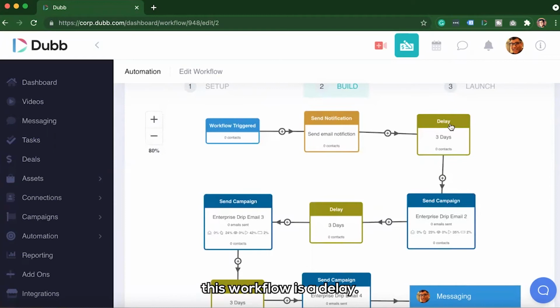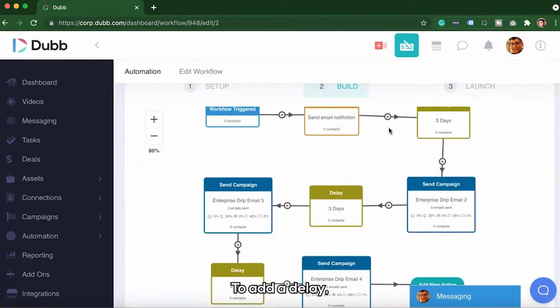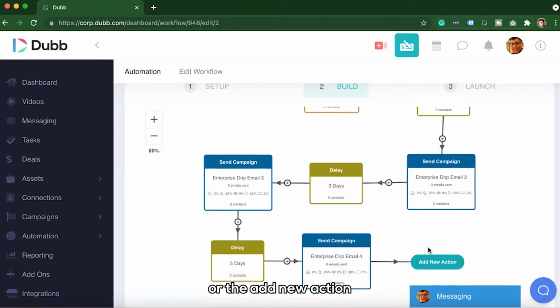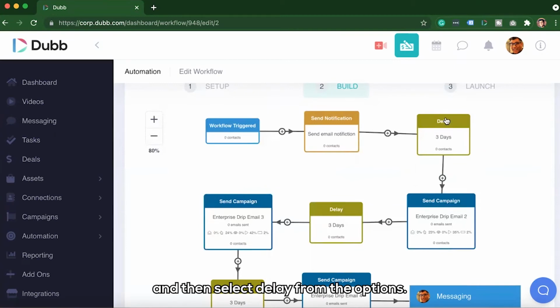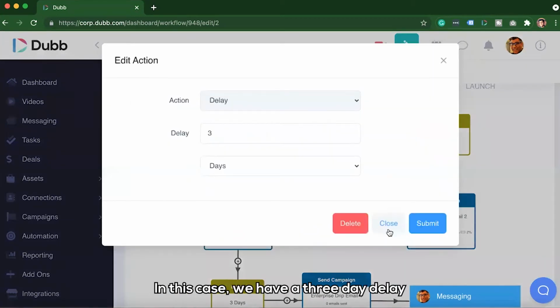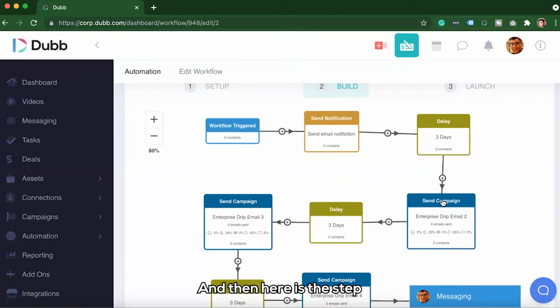The next step in this workflow is a delay. To add a delay, you can click the plus button or the add new action and then select delay from the options. In this case, we have a 3-day delay as part of the nurturing process for this email drip campaign. And then here is the step to send the campaign, in this case, an email.